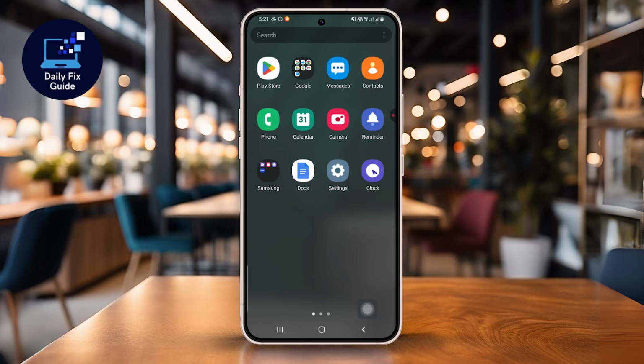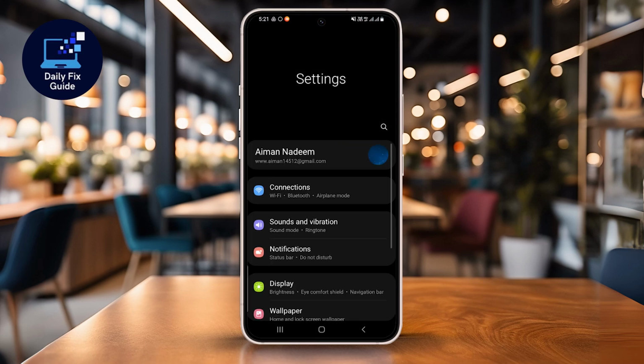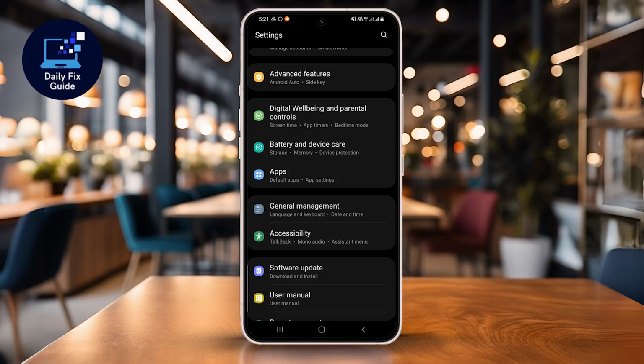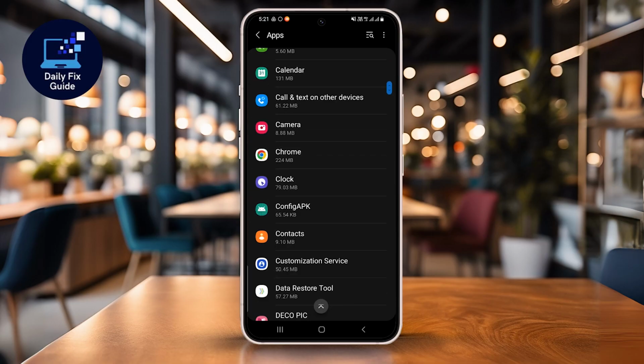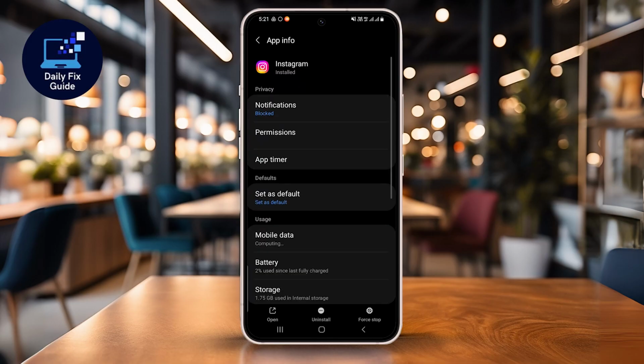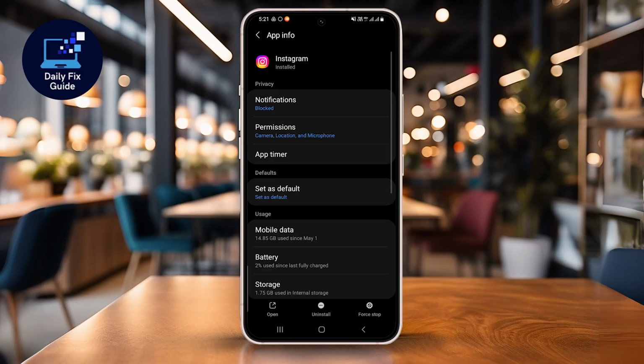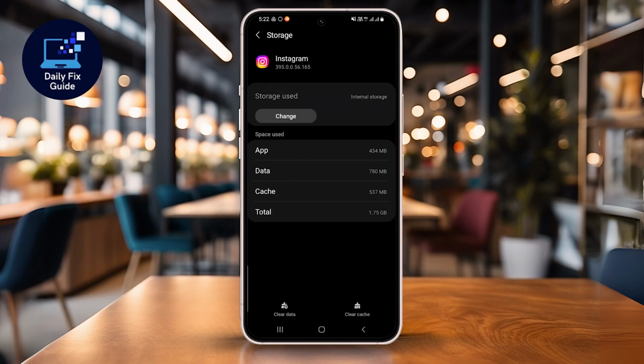Another method is clearing the app's cache. To do this, open your phone's Settings app, scroll down until you see Apps or App Management, and tap on it. From the list of installed apps, find and select Instagram. Inside, look for the option called Storage and Cache. Tap on it, and then select Clear Cache. This will remove temporary files and unnecessary data that may be causing the app to slow down or crash.